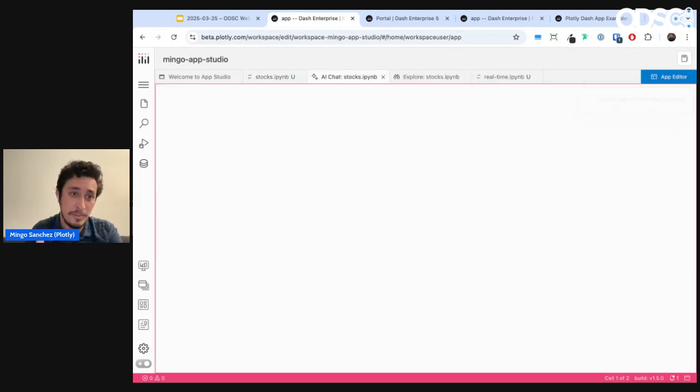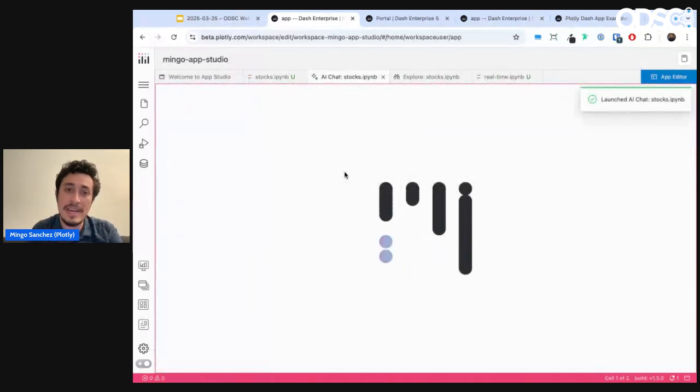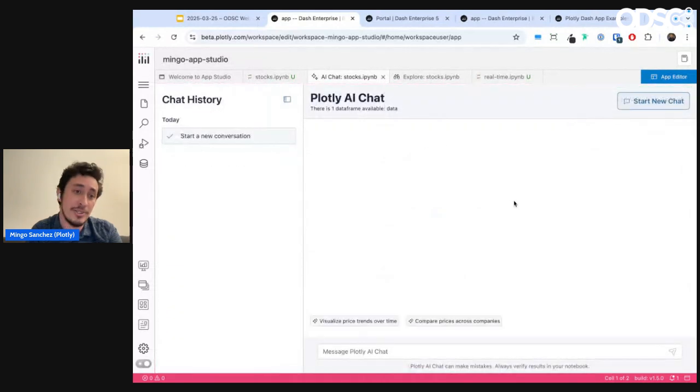And very similar to that Explore button, which brought up a separate tab, that AI chat button is going to bring up a new chat window where I'm able to talk to a large language model and use that to start creating these visualizations. Now, I already have a line chart, so viewing price trends over time is probably going to be a little bit repetitive. So instead, I'm going to ask it to help me build a new, slightly more complex type of visualization. I'm going to go into my chat box at the bottom here. I'm going to say generate a box plot showing prices by company from 2000 to 2005.